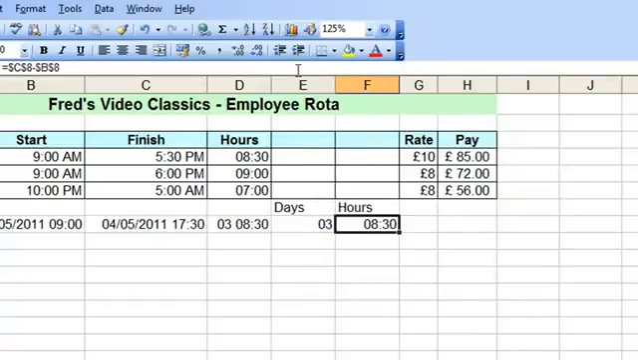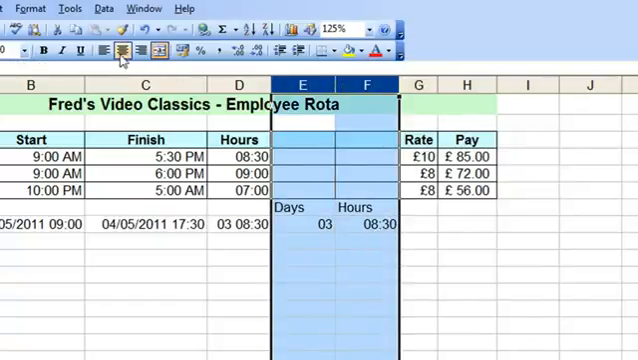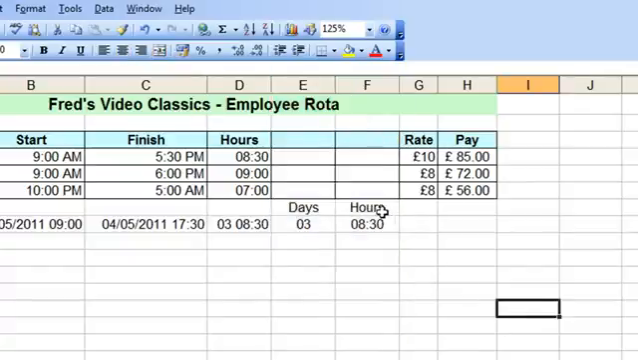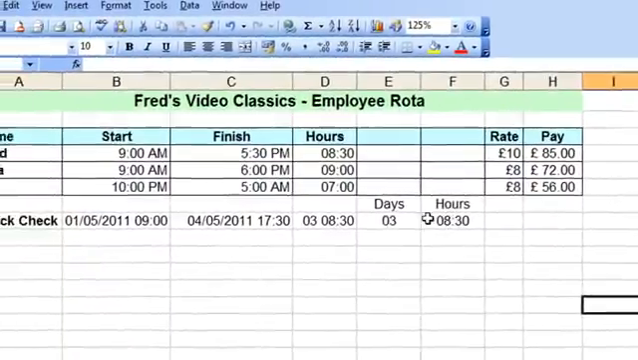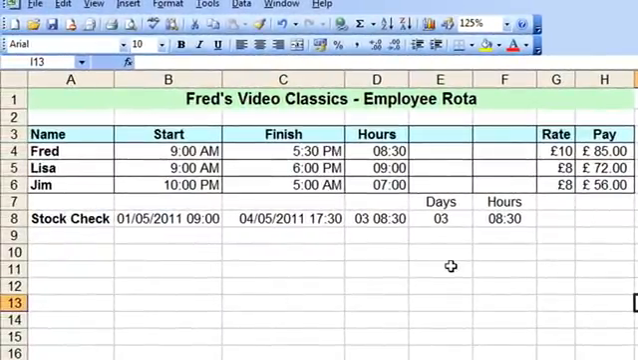So now, just to tidy that up, I can actually select those and just center them as well. So you can see here I've got a days column and an hours column, which is basically extracting the same information as this one but displaying it in two columns as opposed to one. You can do that any way you like really. You can have it combined or separated out, it doesn't matter.